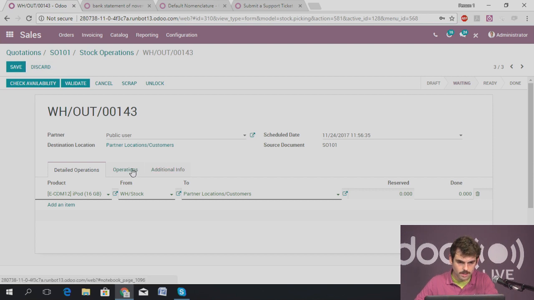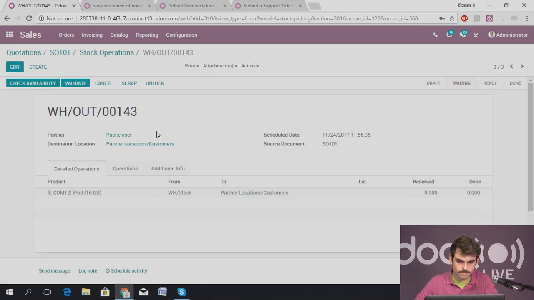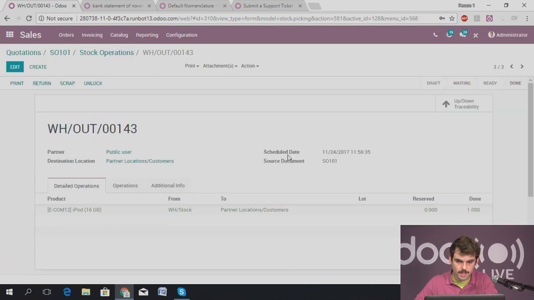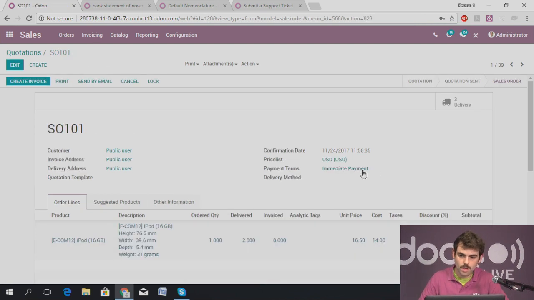Apply, and it's done. So I have three stock moves linked to my sale order: the original delivery, the return, and the second delivery. So that's how you can do that in Odoo, Usman.